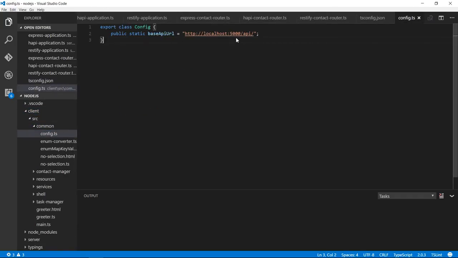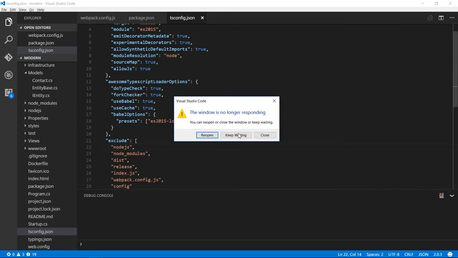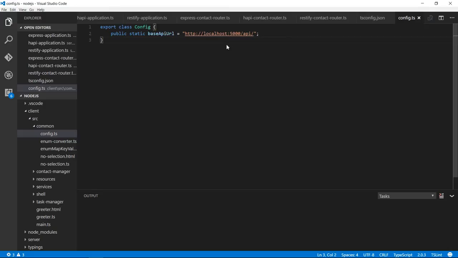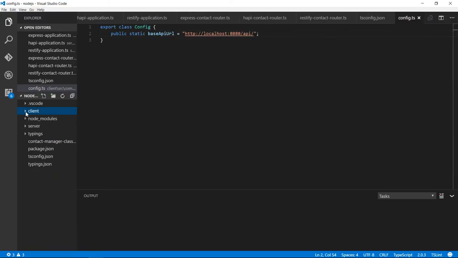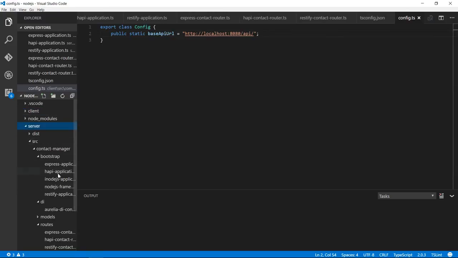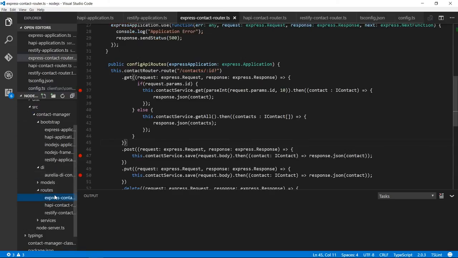As you can see right now, it's pointing to port 5000, which means that it is going to hit the ASP.NET Core. So I'm going to change this to 8080 so it can hit the Node.js version. Okay, so let me go back into our Node.js Express contact service, and we already have breakpoints.